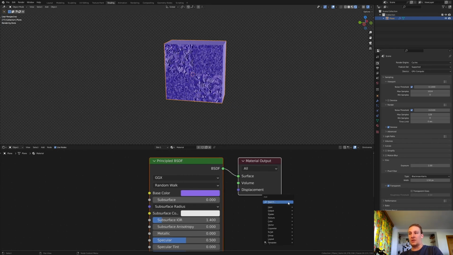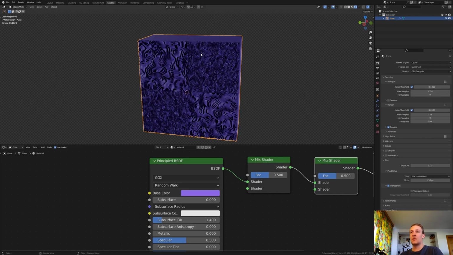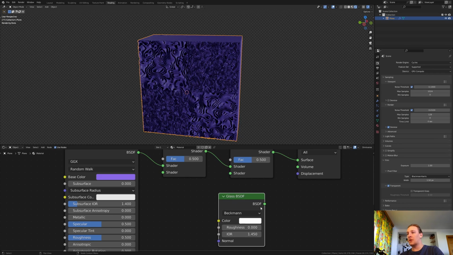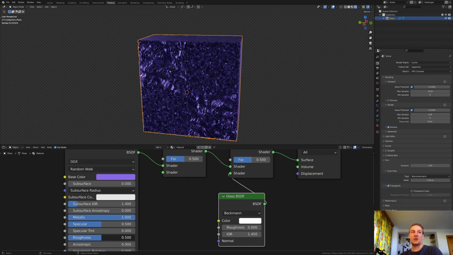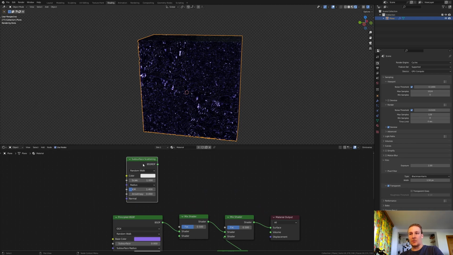Now add a mix shader. Put it here and duplicate it. Add a glass BSDF, put it here, and plug it into the shader here. Also, let's make the principal BSDF metallic and set the roughness to 0.15. Now add a subsurface scattering node. I'm going to put that here and plug it into the shader on top.